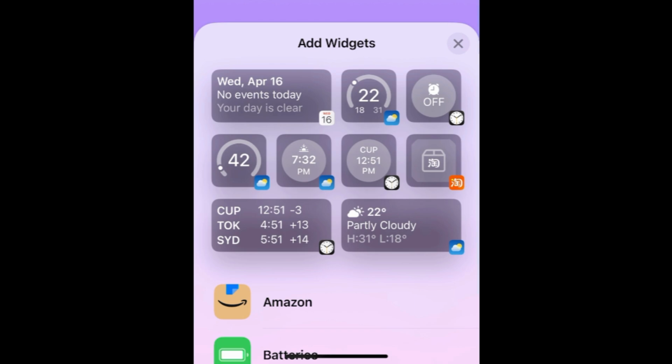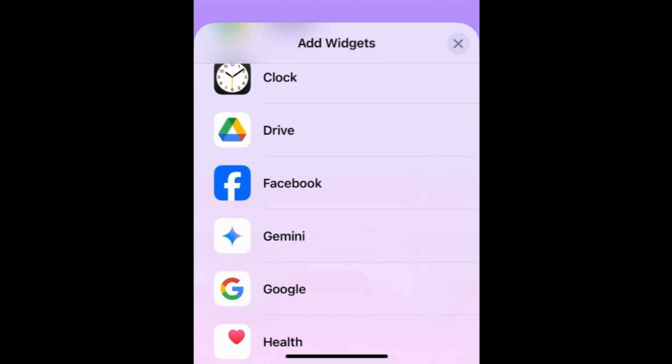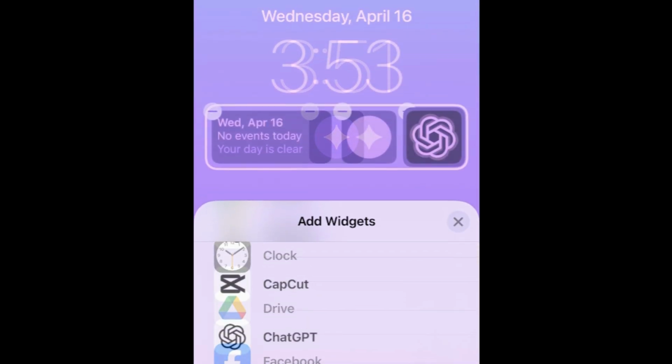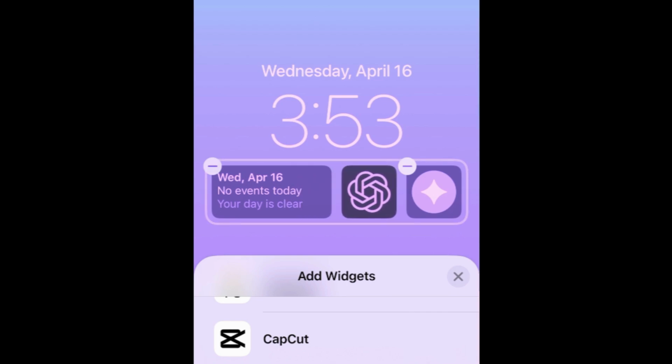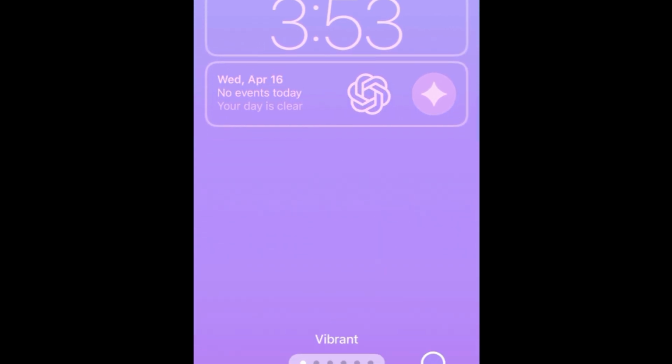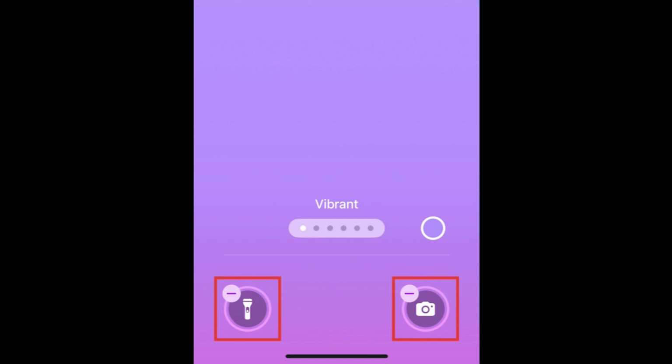These include weather and calendar updates and any widgets available from apps you have installed. When choosing a widget, you can pick which size you want to add. At the bottom, you can remove the default flashlight and camera shortcuts and replace them with other tools or app shortcuts depending on what you'd like to have available quickly from your lock screen.